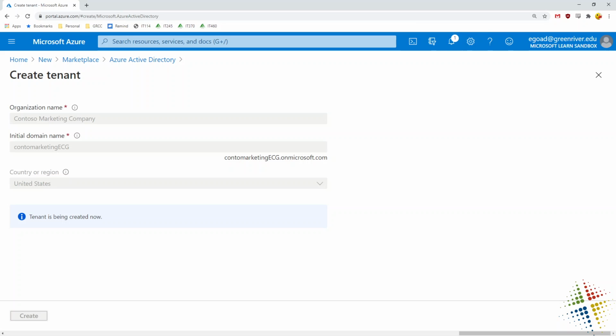One thing to note is when we join into it, up here in the upper right hand corner, it says currently logged in at greenriver.edu with my Microsoft Learn Sandbox. That will actually change as we go into the new directory.